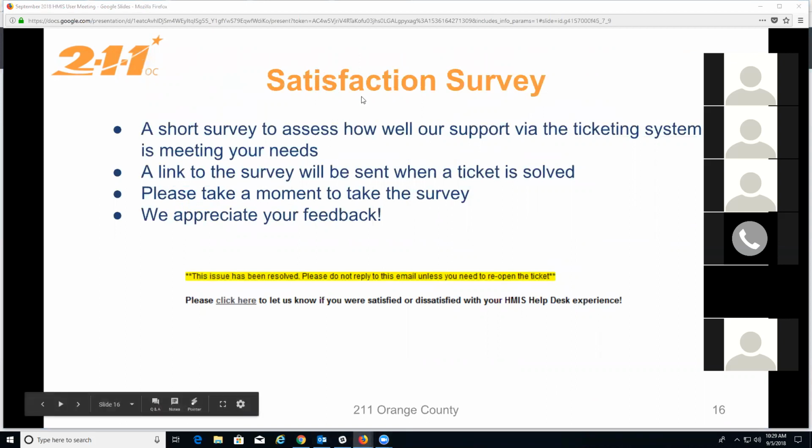Hi, everybody. So I want to talk to you today about the satisfaction survey that we created. We have created a short 1-minute survey, and this survey is intended to assess how well our support via the ticketing system is meeting your needs. You will see a link to the survey after a ticket is solved, and we would like to ask you to please take a moment to take the survey when tickets are resolved. We appreciate your feedback, and we want to keep track of how well we are doing.